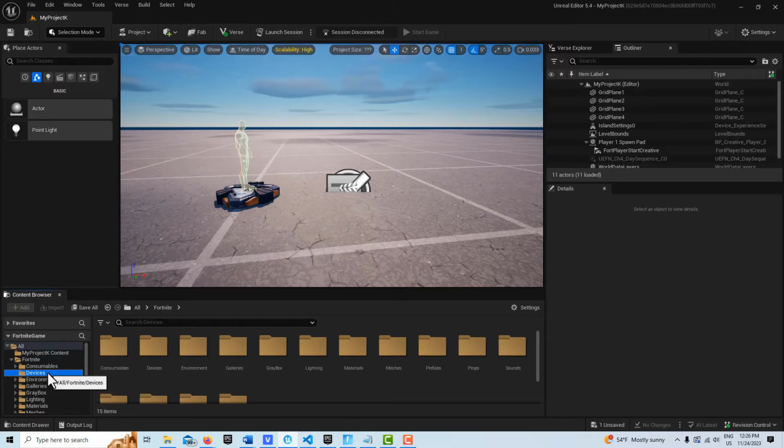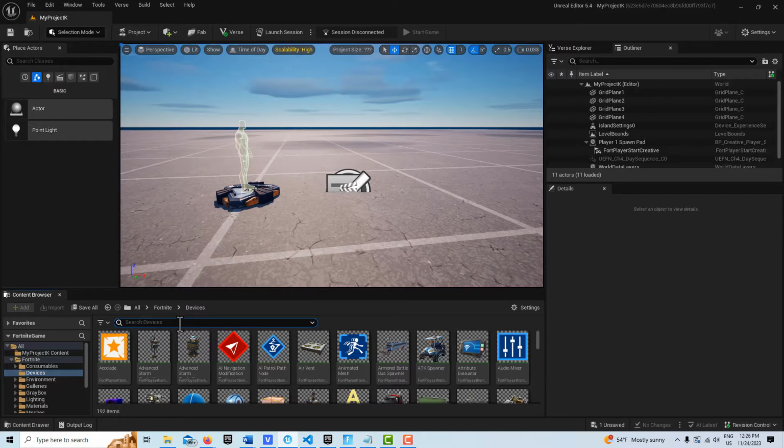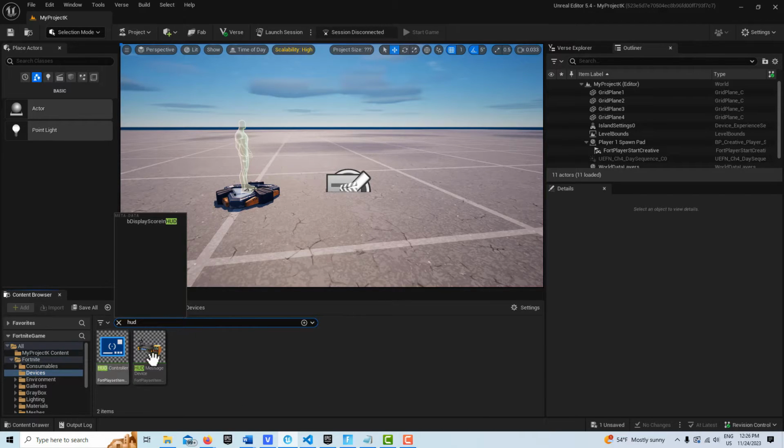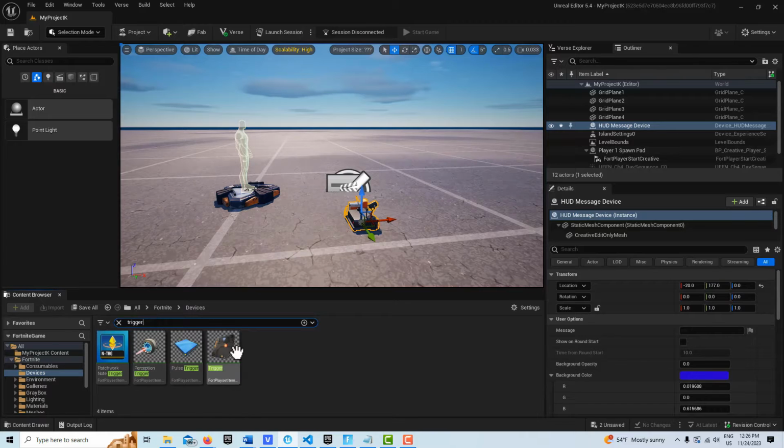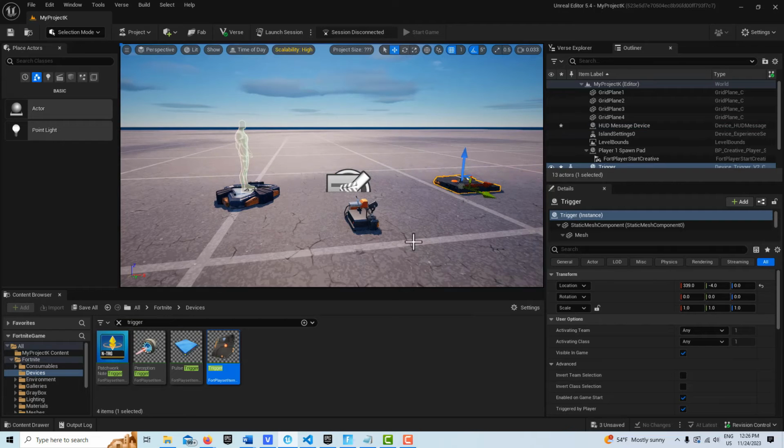We'll go into devices, and we need a HUD message device right here, and then we need a trigger device. I mentioned this previously, but we should get away from using buttons. If we're going to trigger things, we should probably just use a trigger. The reason why is that buttons can be hard for people to press and access, unless they're maybe a really big, special, customized button. But the default buttons in Unreal Editor can be hard for players to access.